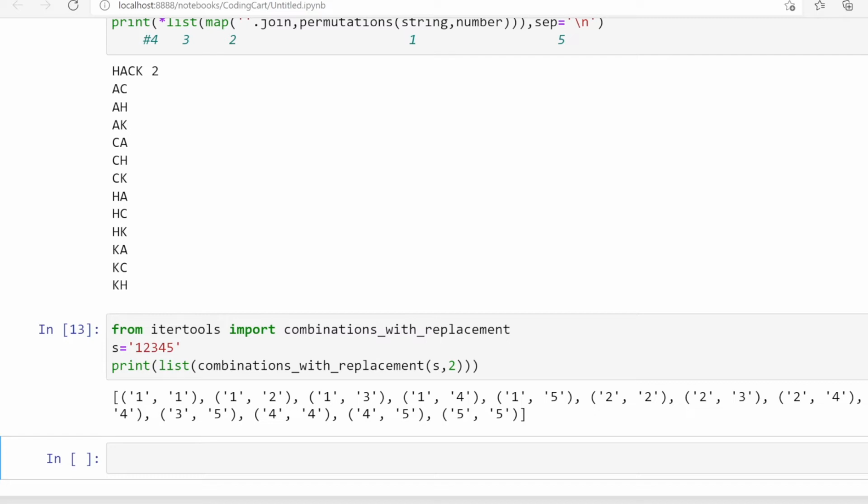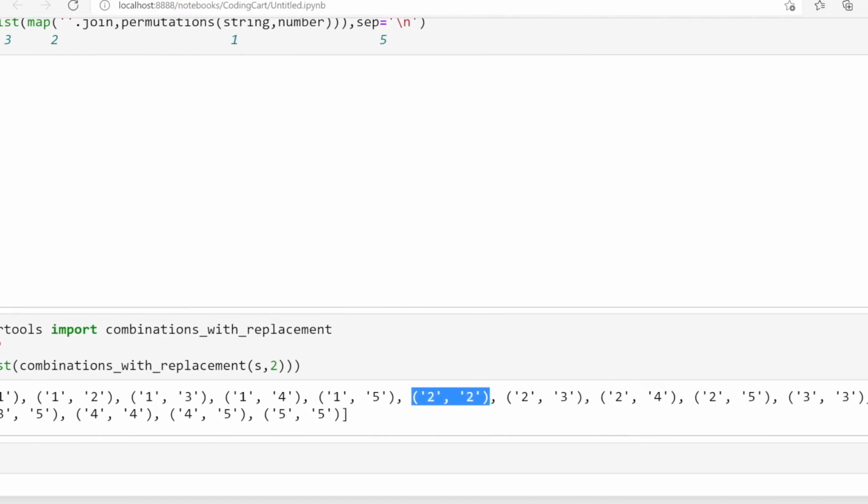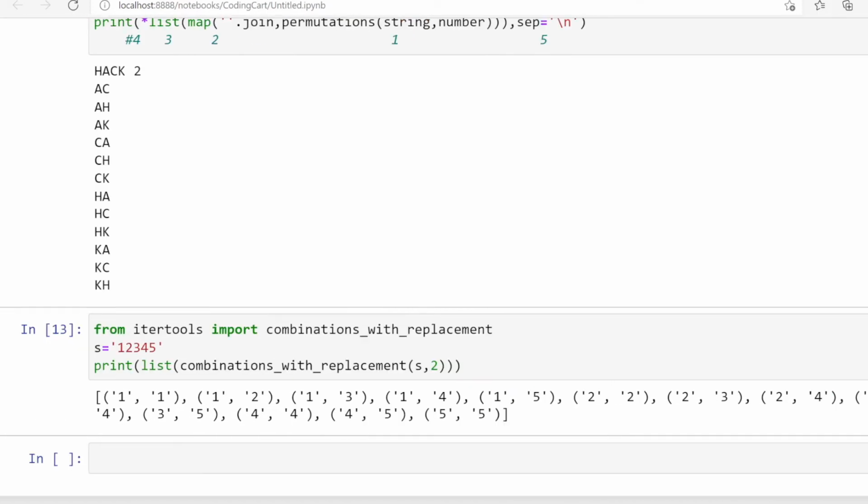You can see it is giving the total combinations with replacement, in which the individual elements are also taking part in forming the combination. You can see 1 1, 2 2, 3 3 as well, 5 5 and 4 4. These are the extra values other than the combination.